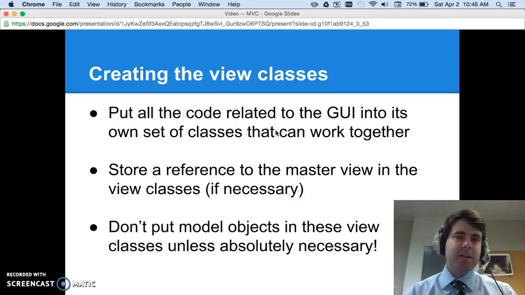Now in the view class, similarly, view means display, so we're going to take all of our code which handles the display of the application and put it in the view classes. Those view classes, just like the model classes, will typically have objects of them created in the master view class. And just like with the model classes, typically we will have a reference variable to the master view in each one of our view classes so that they can also issue commands to the application if they need to.